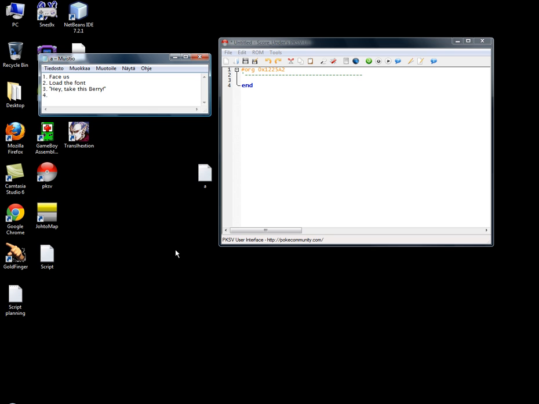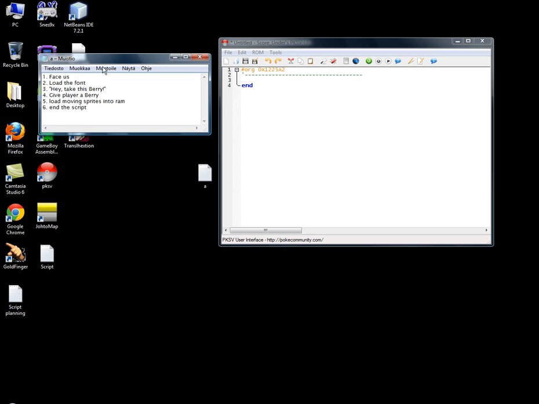And next we have to make the script execute a command for making us receive a berry. Next we have to load moving sprites in the ROM and end the script. And this is pretty much what you have to do to make this guy give us a berry.